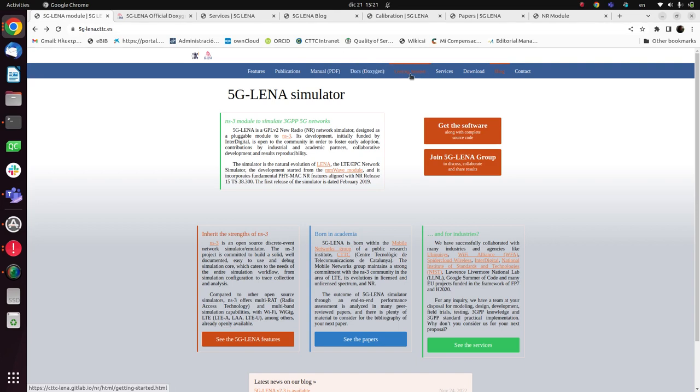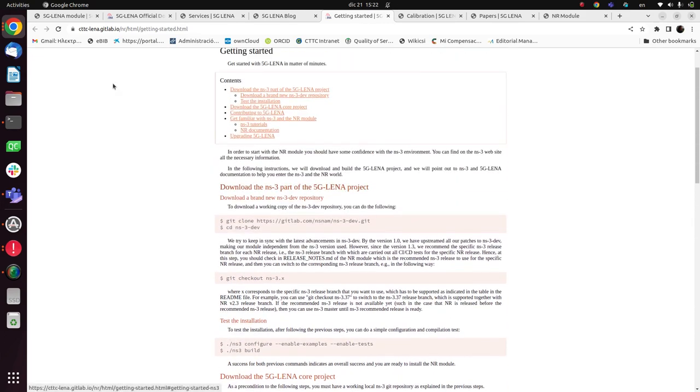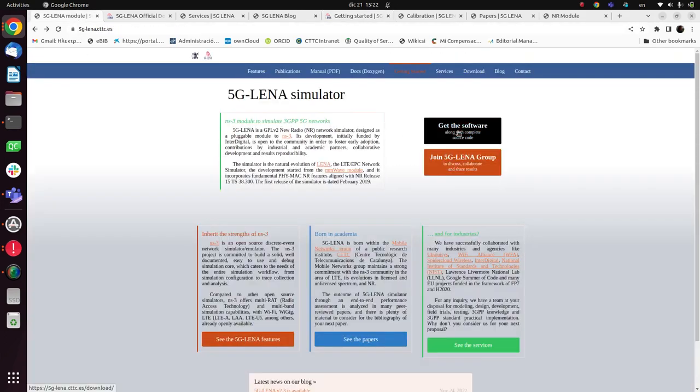Then we have also the Getting Started link, where here you can find all the details of how to install the software. Of course, this can be done also from this button of the Get the Software. And finally, you have this button to join the 5G-LENA group in order to ask various questions, or if you have some problem, you can count on the community of the 5G-LENA simulator.